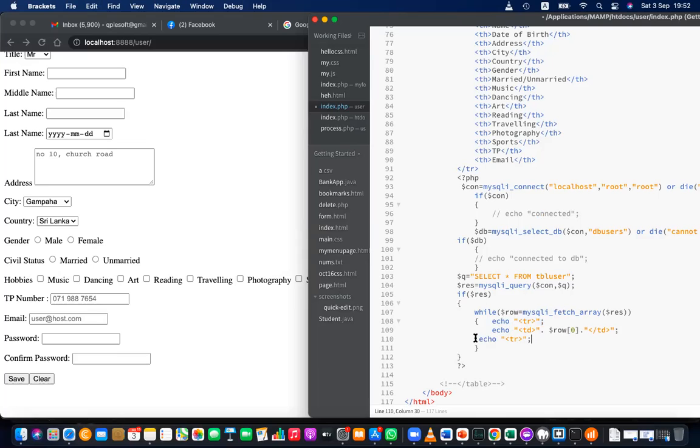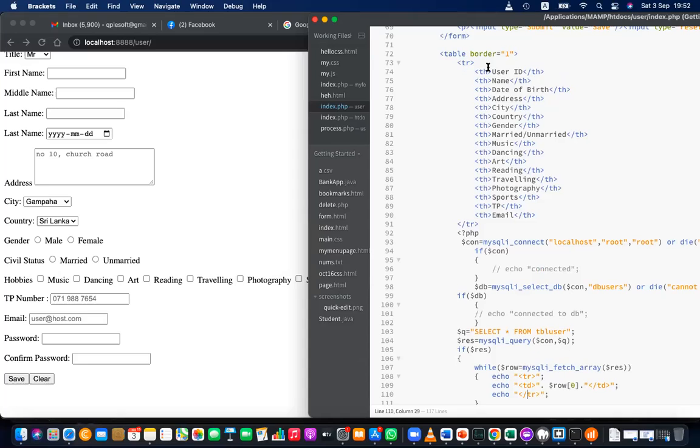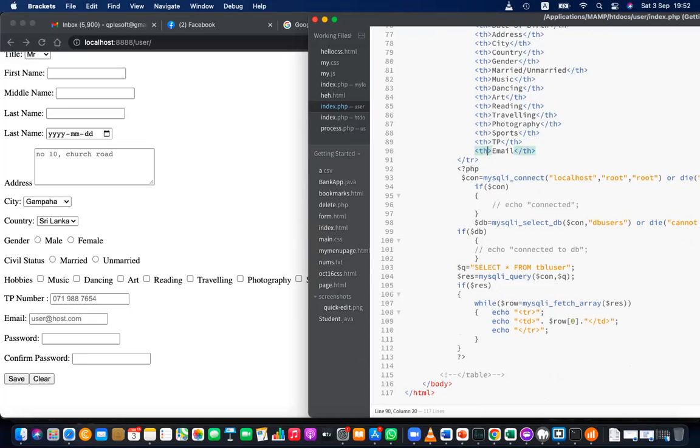That is it. But you know, there are many rows. So what are the rows? How many rows? How many cells? 1, 2, 3, 4, 5, 6, 7, 8, 9, 10, 11, 12, 13, 14, 15, 16, 17. So therefore, I need to include 17 such.